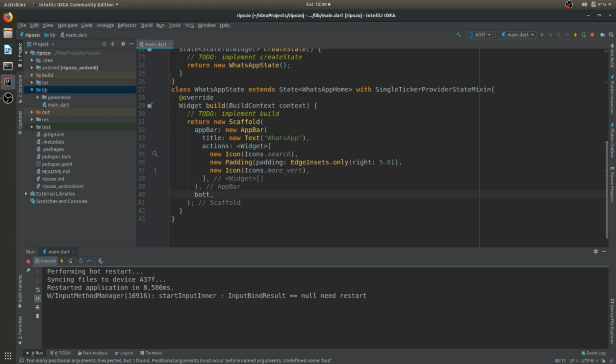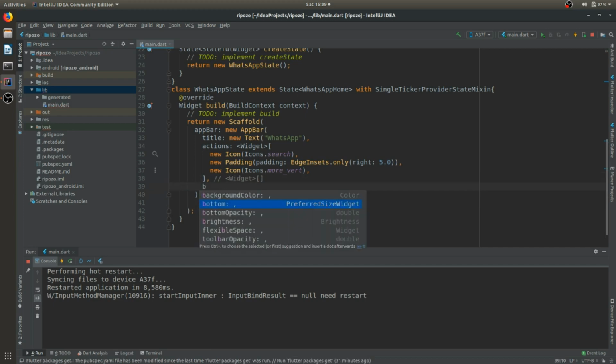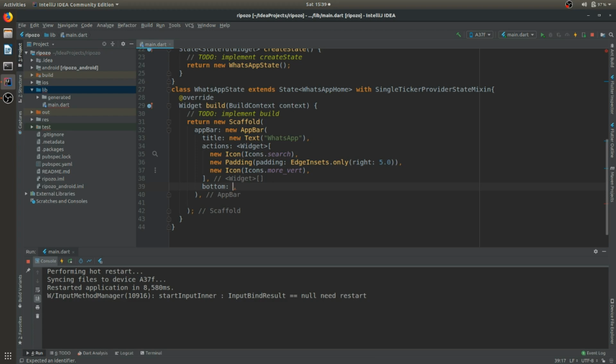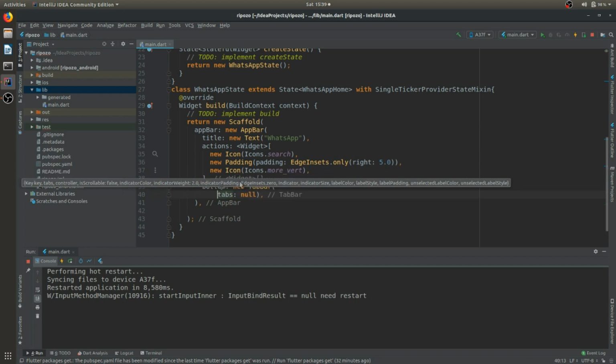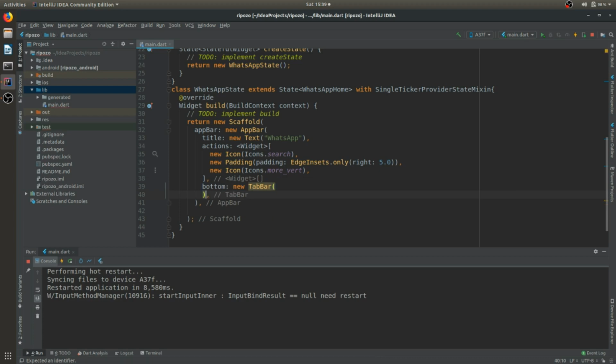Why is it not showing here? Because I am doing that in the wrong place. Yep, we want it at bottom, and at bottom there will be a tab bar. Okay, tab bar, and in this tab bar, let me delete all this.